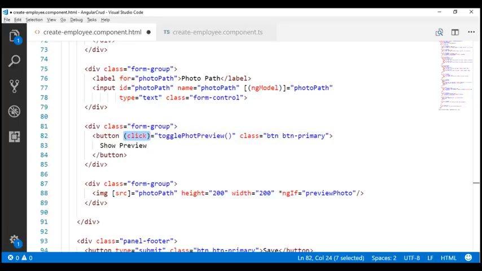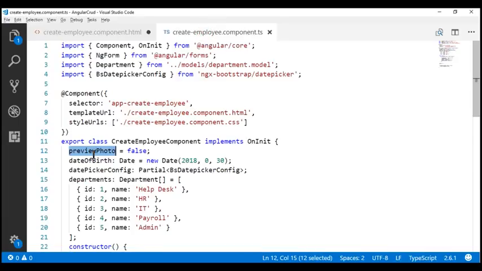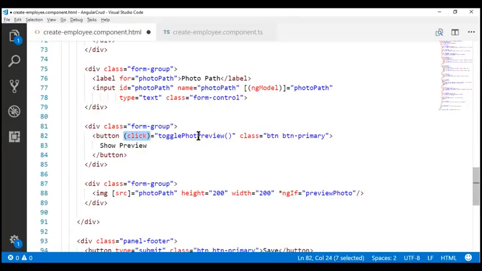So if you're new to event binding, please check out our Angular 2 course. Now, all we want this toggle photo preview method to do is toggle the value that we have in this preview photo property. Now, we have a typo here. We are missing O. So let's correct the typo.